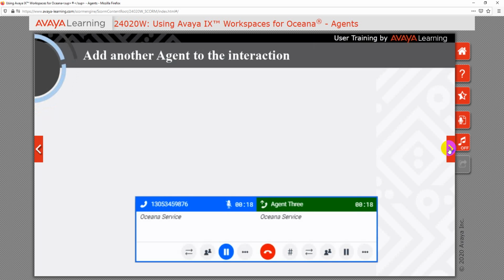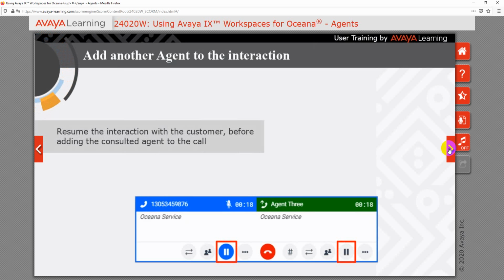Now that you completed an agent consultation by placing the customer on hold, contacting another agent, and conferencing them in, let's consider some other possible actions. You may want to speak to the customer who you placed on hold prior to bringing in the second agent. In this case, instead of immediately selecting the consult button for the agent call, you would instead select the pause button to resume the call with the customer and place the consulted agent on hold.